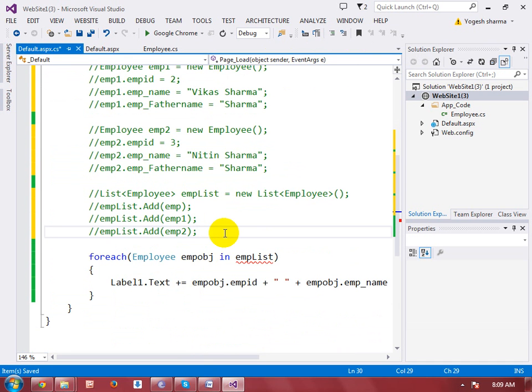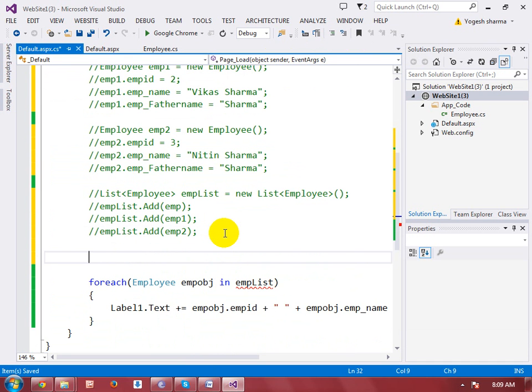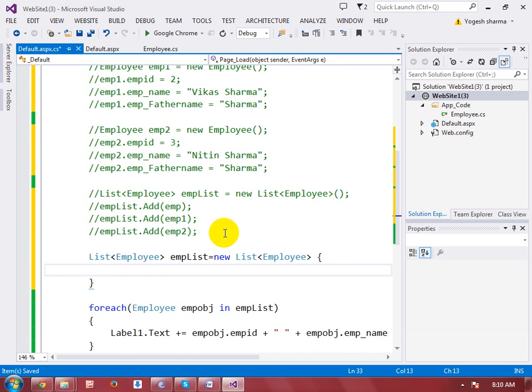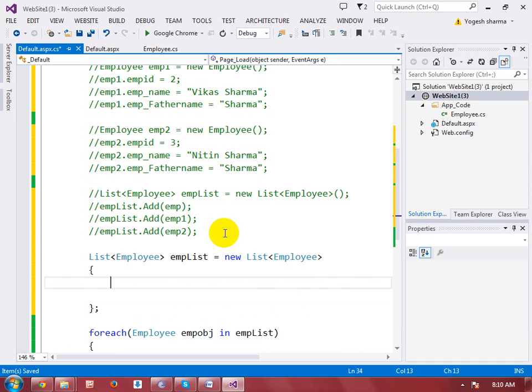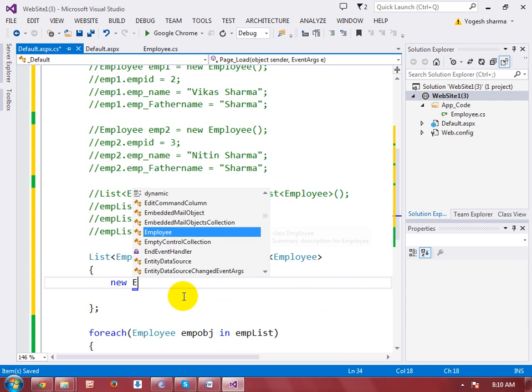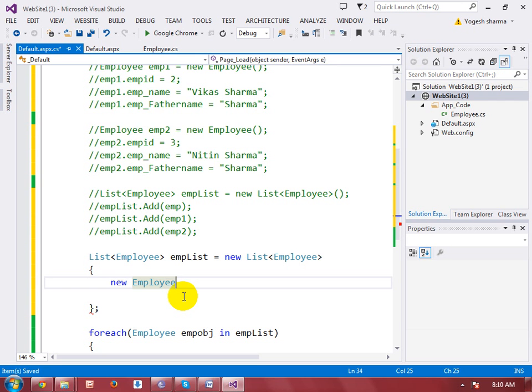Now I am going to tell you the latest approach of C# 3.0 to initialize the member variables of the class. It is a very simple task. Just create the list of Employee, emp list is the object name. Now I am going to initialize the employee member variables in this manner. I am not using parentheses, I am using curly braces over here. This is the collection initializer approach. You can see the employee properties here: employee ID equal to 1, employee name equal to Yogesh Sharma.